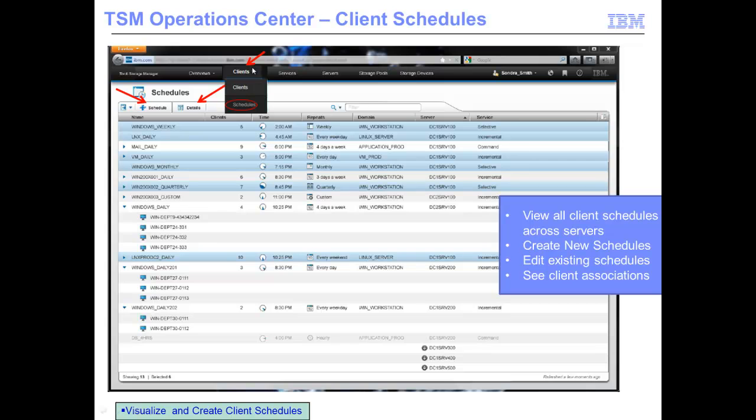Another client option is to look at and create client schedules. You can go into the scheduler here. You can see which clients are associated with that specific schedule, when it's supposed to kick off, how often it repeats, which domain it belongs to, which server it's going to, and what type of service is it performing. Is it an incremental? Is it selective? Is it backing up a database?